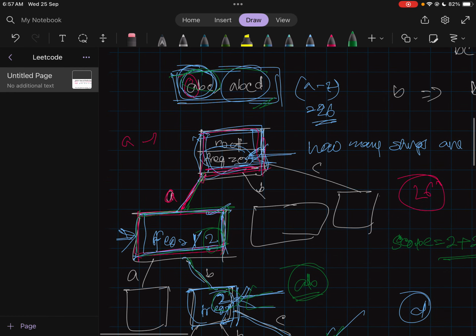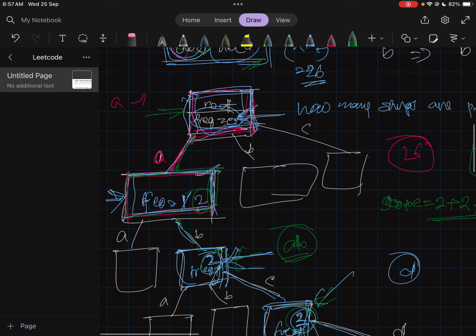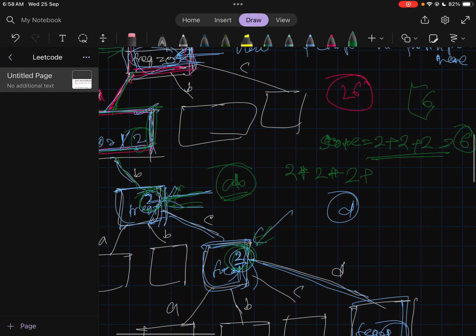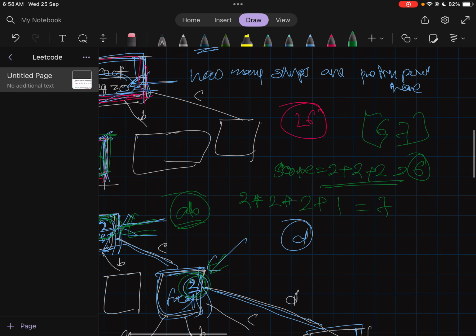Next is ABCD. Again I will start from the root. I will search for A and come to this node. What is the frequency of this? Frequency is 2. Next I will come to node B, frequency 2. Next I'll come to C, again 2. Then I'll come to node D, the next character in ABCD. What is the frequency of this? D is 1. What is the score? 7. So in the answer vector I will store 7.